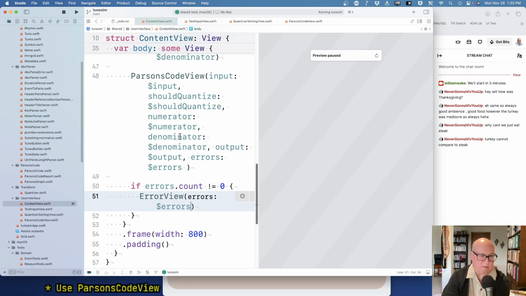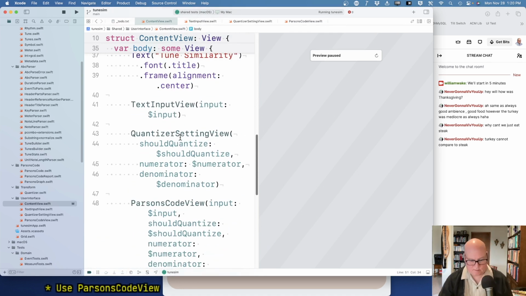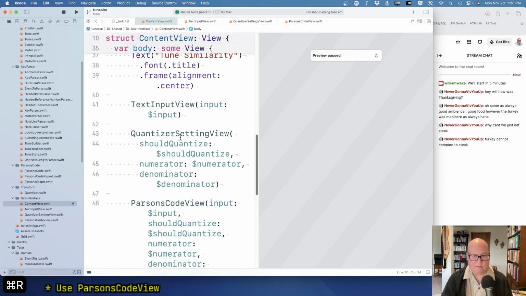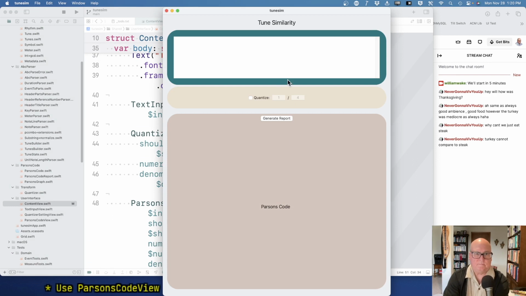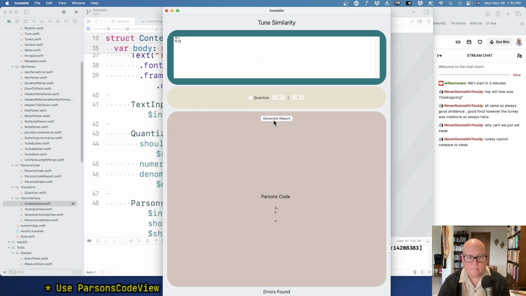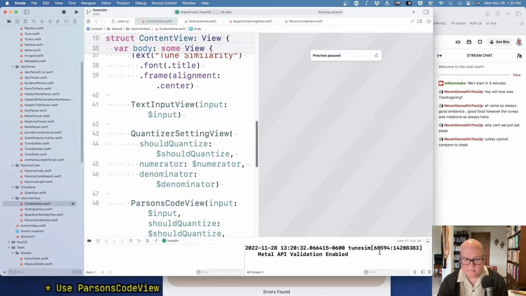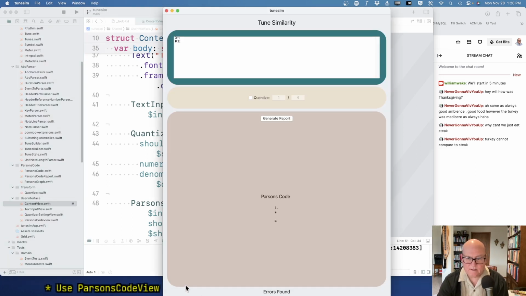ErrorView with these errors. Yeah, that seems good. Oh, but I can't see him. Oh, what is your problem? Maybe the whole thing has to be in a scroll view.